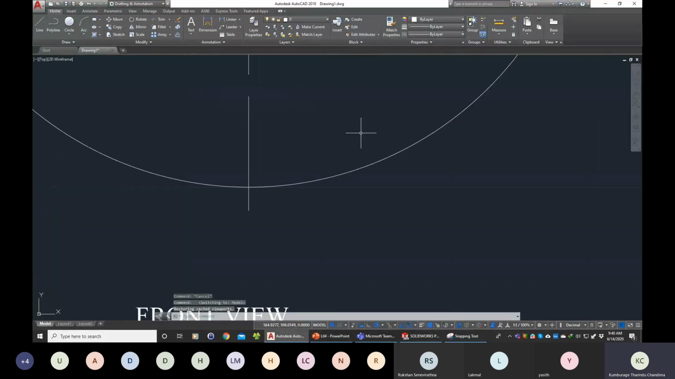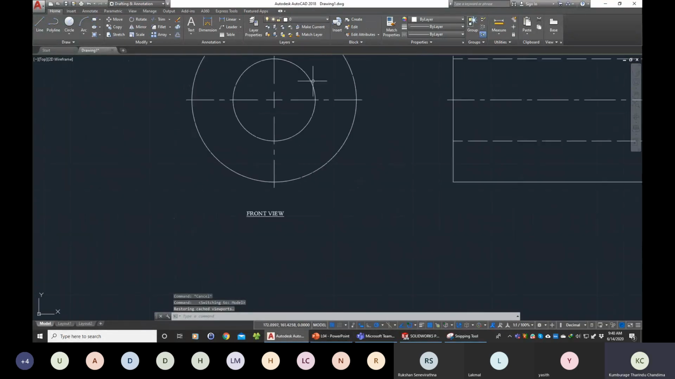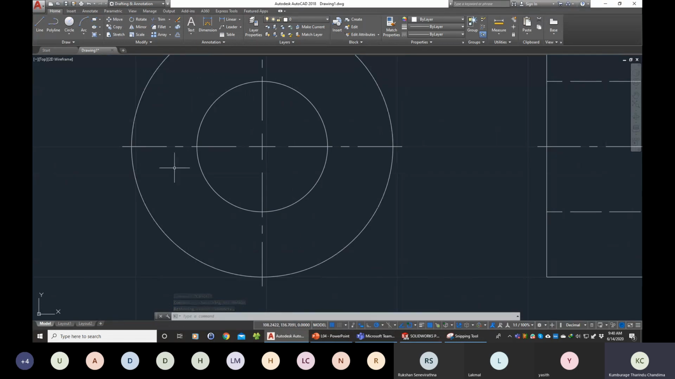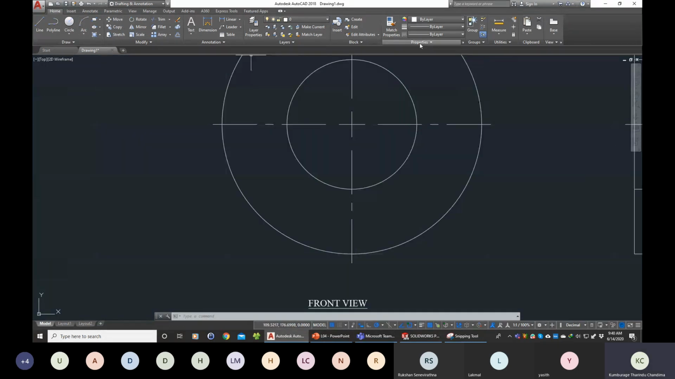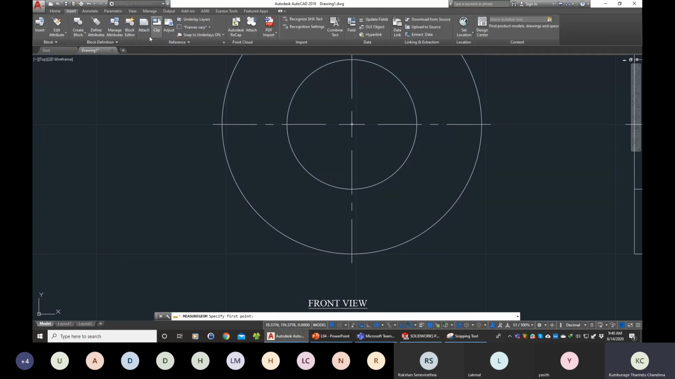And then for example, let's say you want to measure, you don't want to put a dimension, but you want to measure, then you can use this measure command. Likewise, in the insert tool menu as well, there are many commands, right?